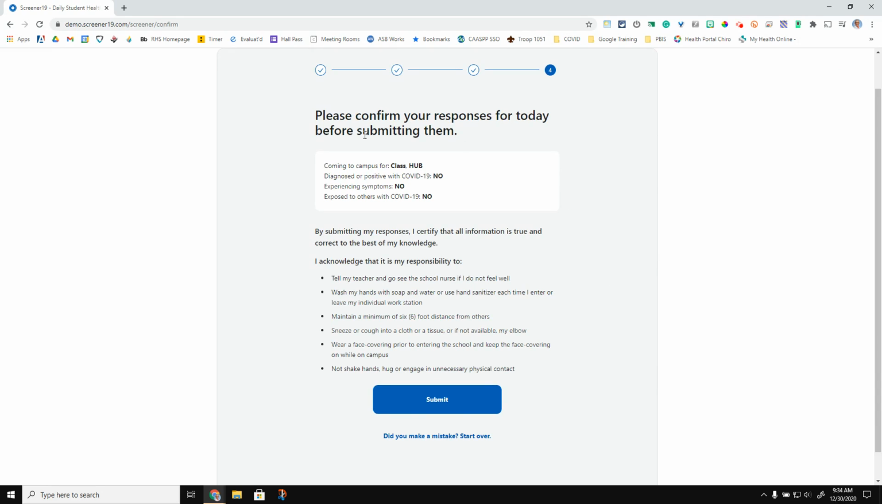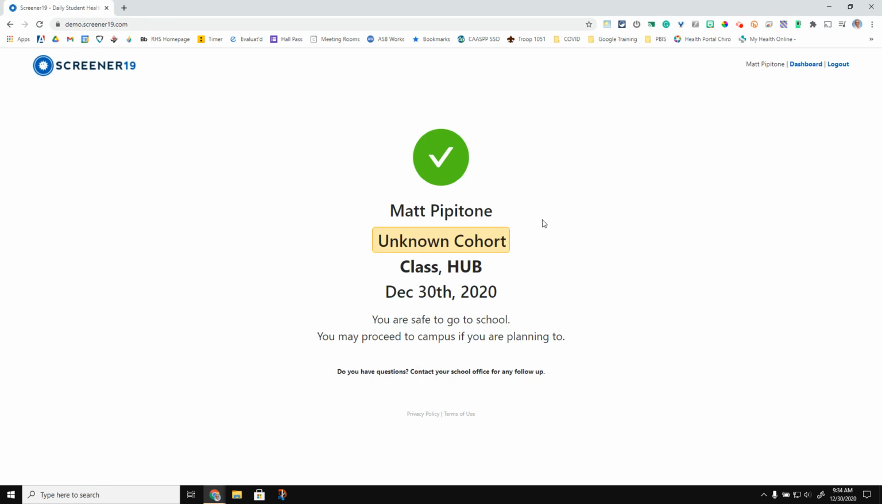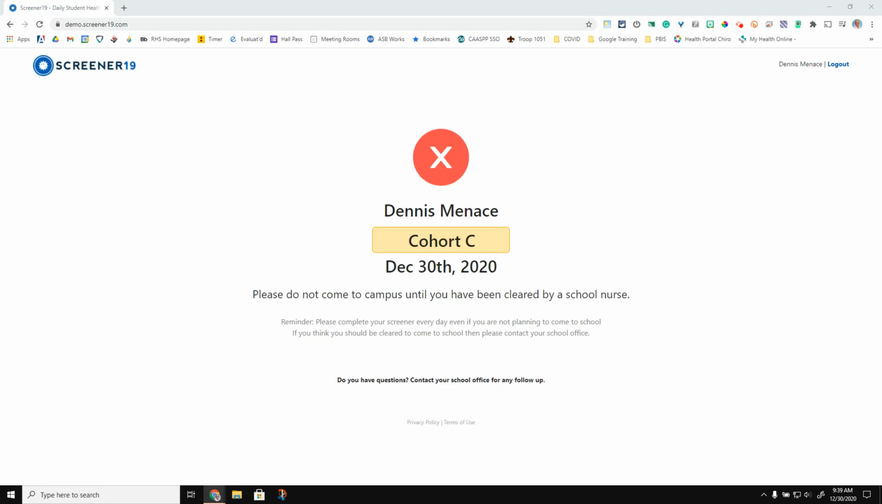Once you do all that stuff, it'll show you right here what you've said. So yes, you're coming to campus, where you're going. Your answers were no, and you would hit submit. And when you do, you would get where you're going, the date, and this green check mark. Those are what you're going to want to see and show, and those are the things that you're going to be able to show as you're coming in, checking in through the school sites.